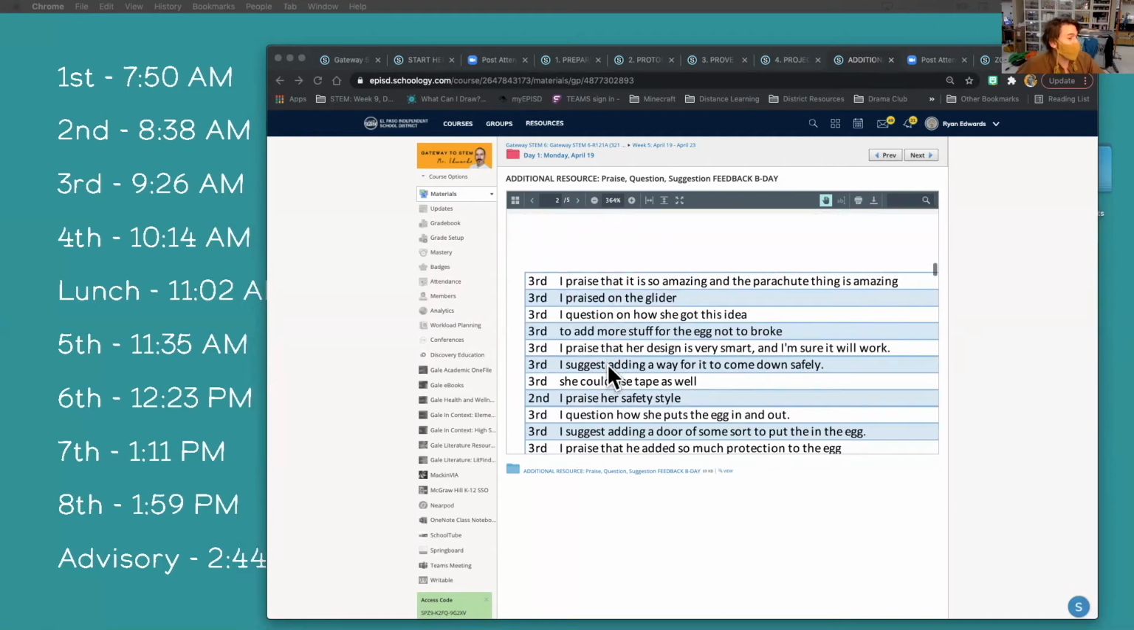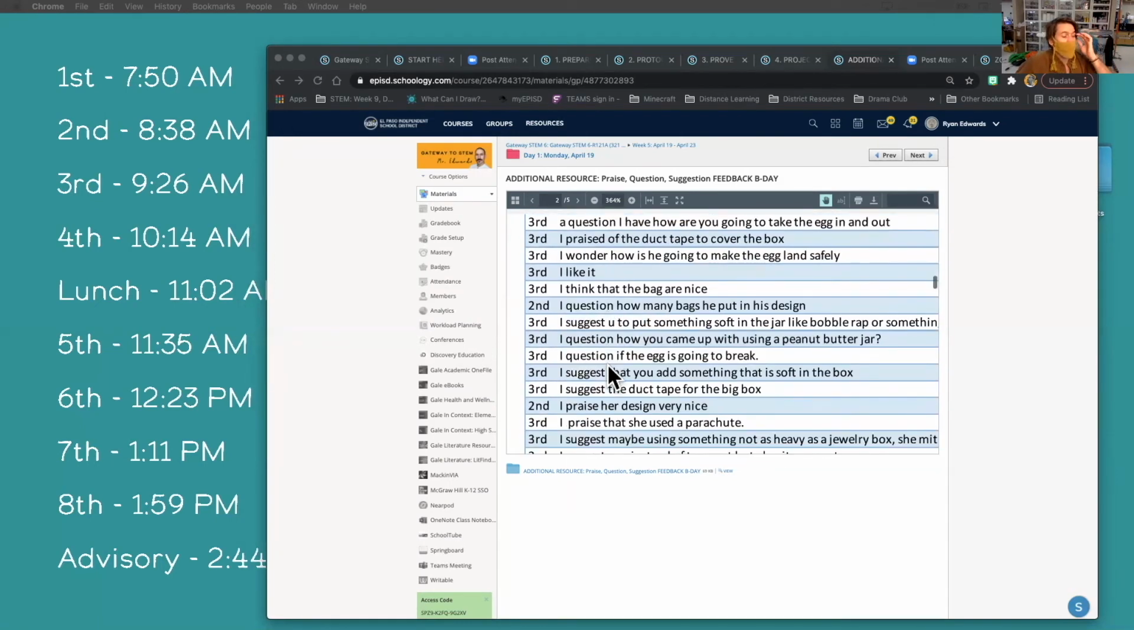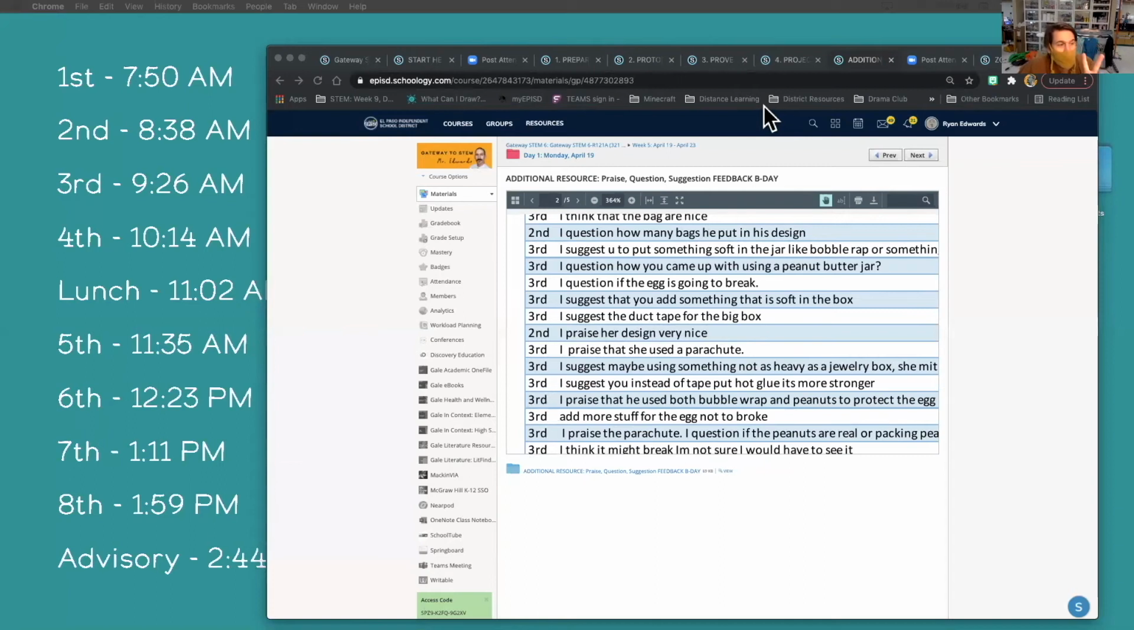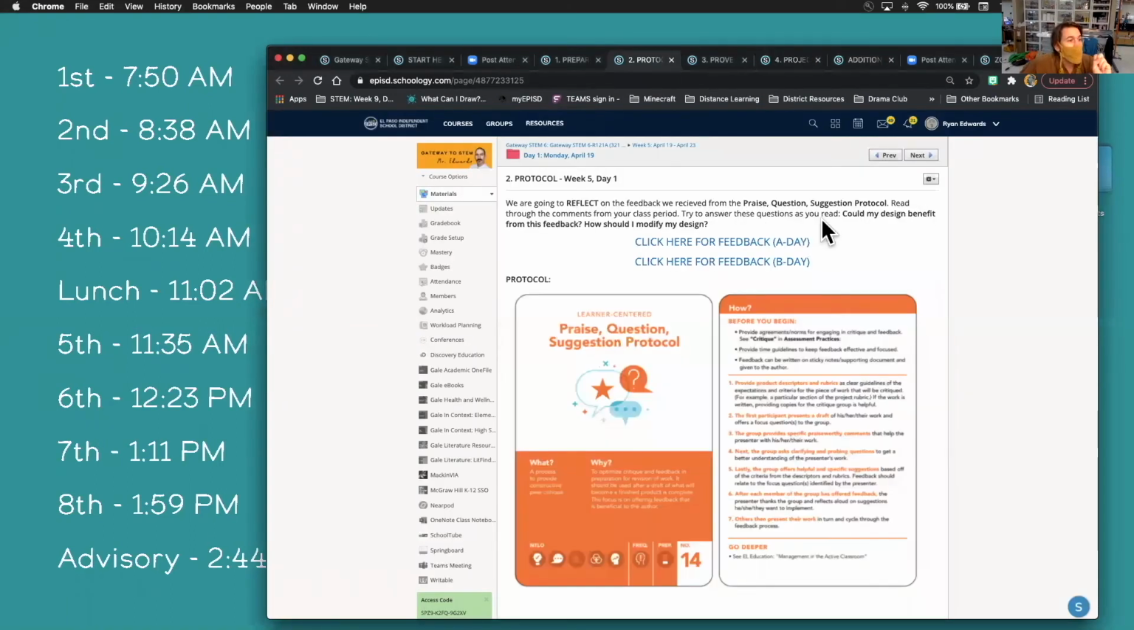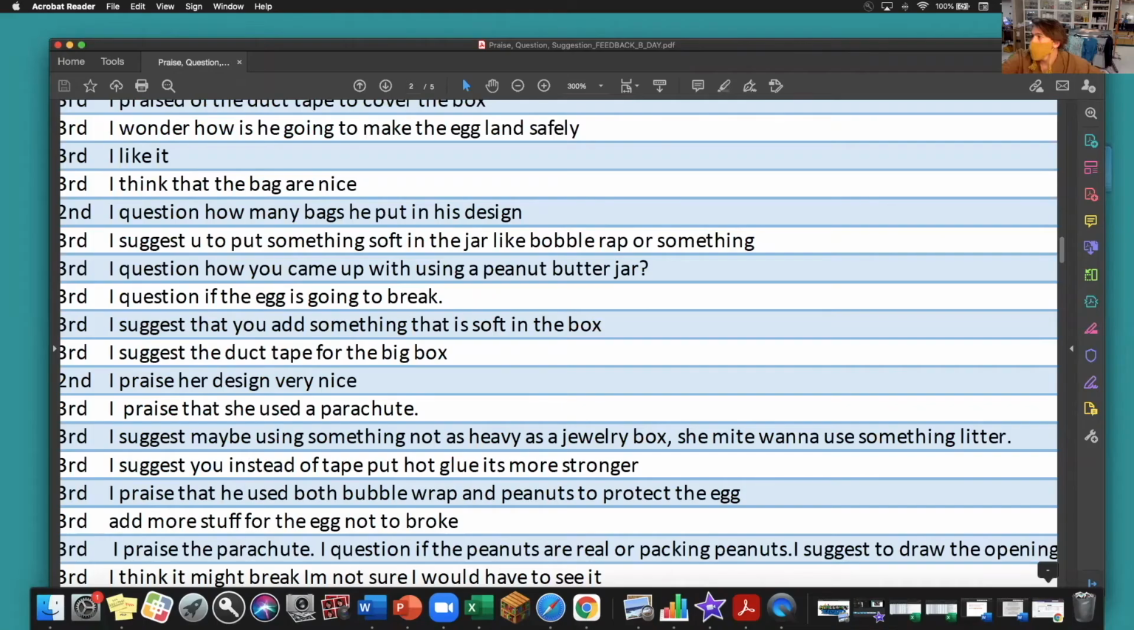You're going to read through it. And as you read through it, I want you to think of these two questions. These two questions are, could my design benefit from this feedback? How should I modify my design? Go ahead and start reading through these. I'm going to give you 5 minutes. Okay, team, that is time.